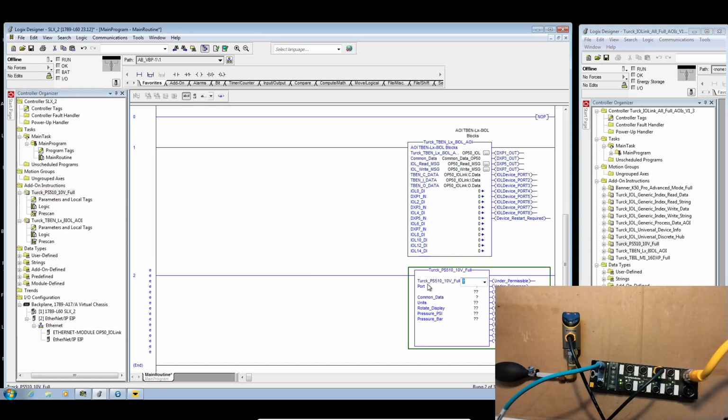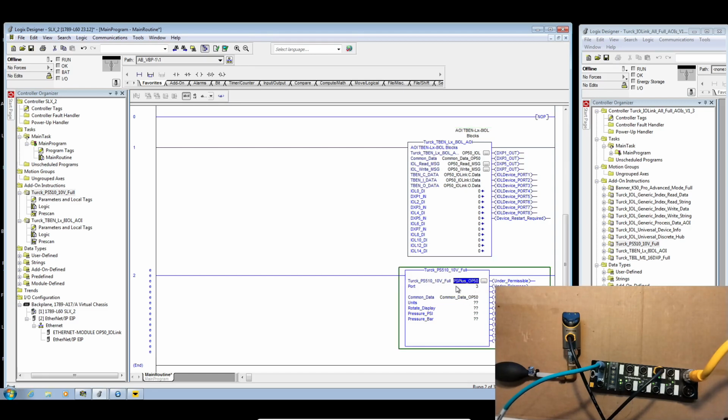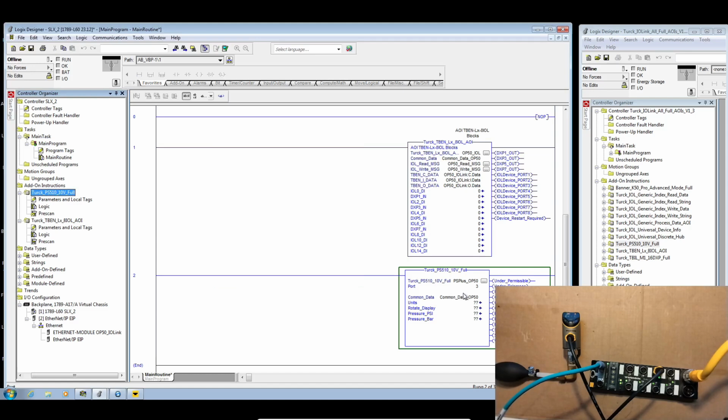We will declare it, so PS Plus 50, because we're up 50. What port is it on? Port 3, and then this common data. Remember, this common data is the glue, so we need to use the exact same instance of the common data as we did in our 8IOL. This is what's going to allow those AOIs to talk to each other. And there we go, we created the AOI and we're all set to go.